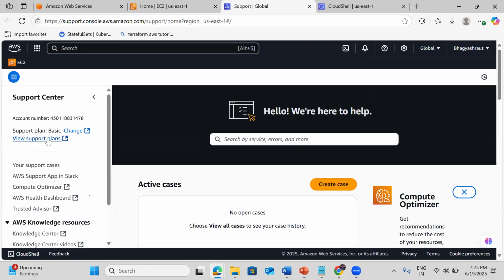But as of now, in the free tier, our support plan is the basic plan. Like enterprises, we have different plans. Just check the enterprise plans also. What are the different plans we have in the market? From AWS, try to check that.